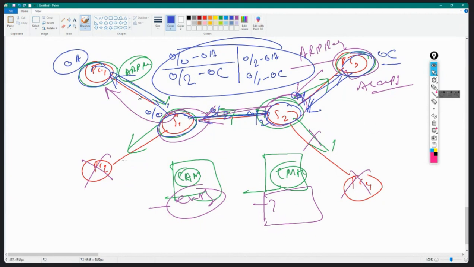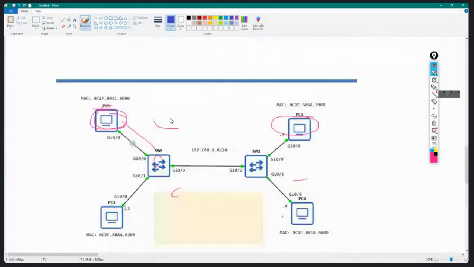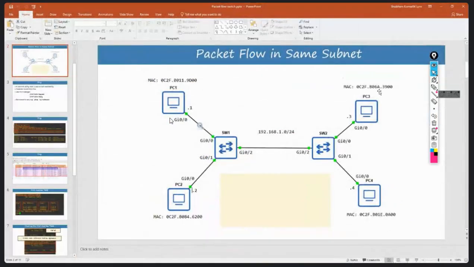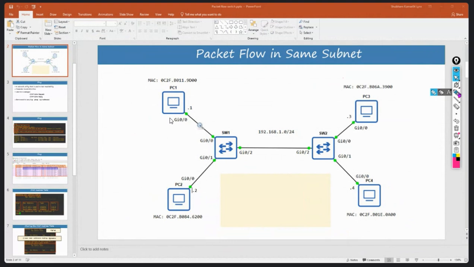Sorry, PC number 3. Yes, yes. This MAC address will update on switch number 1 as well. Okay. So basically, this is the way packets flow in the same subnet. Clear? Okay, now it's working.